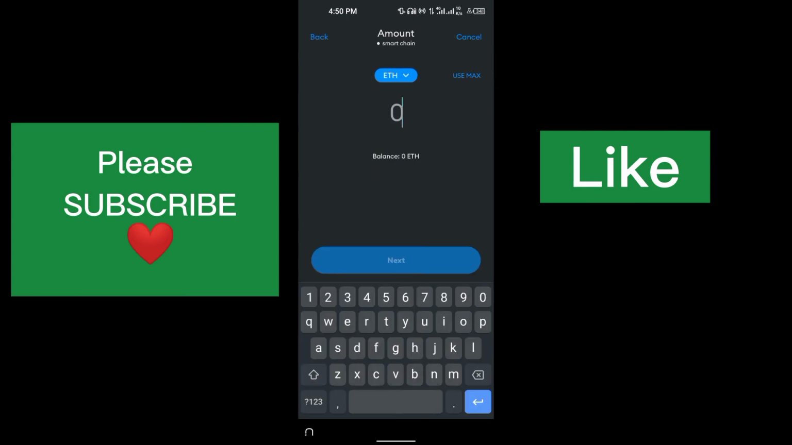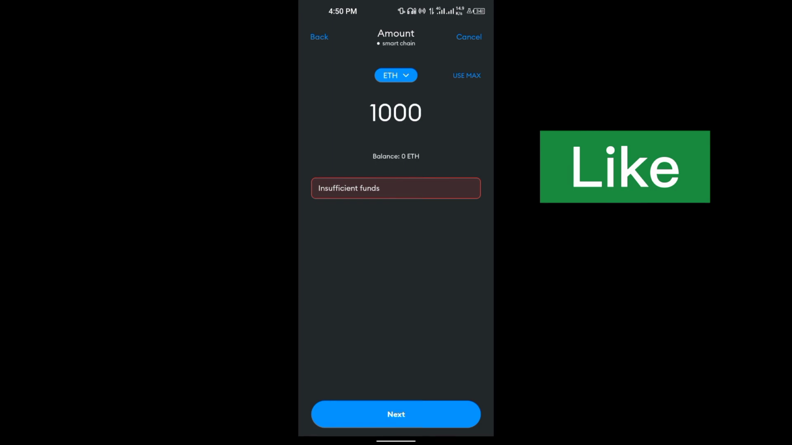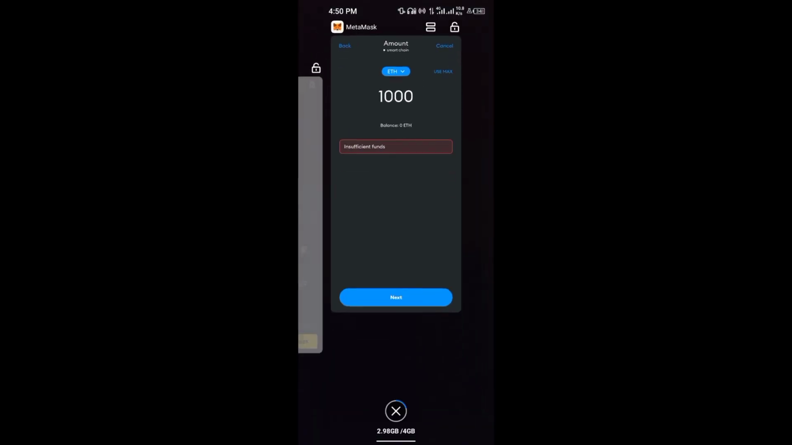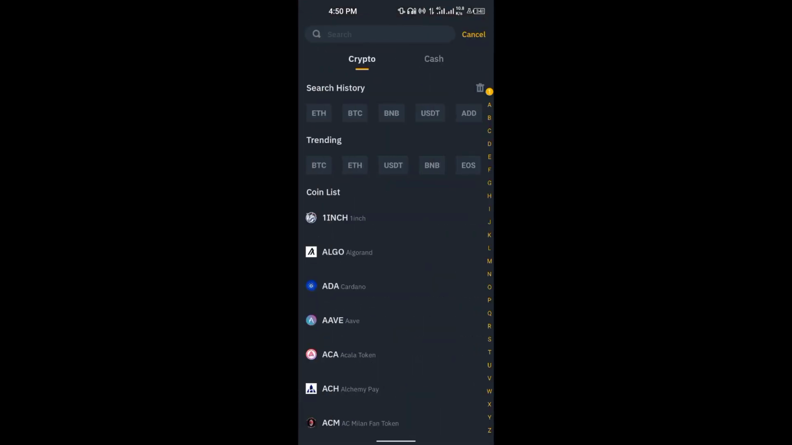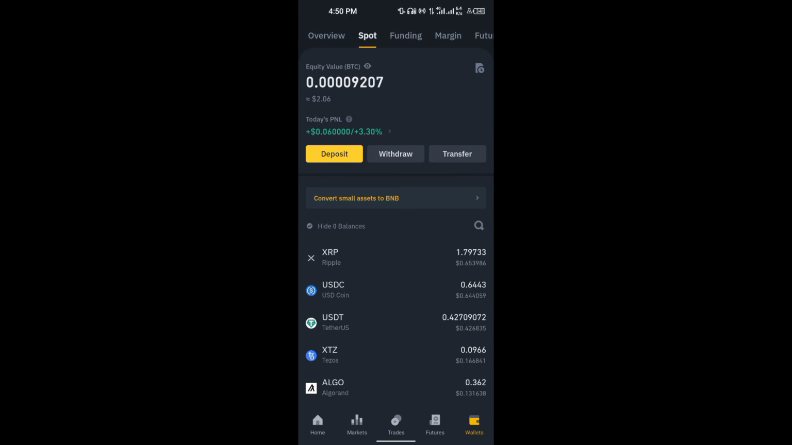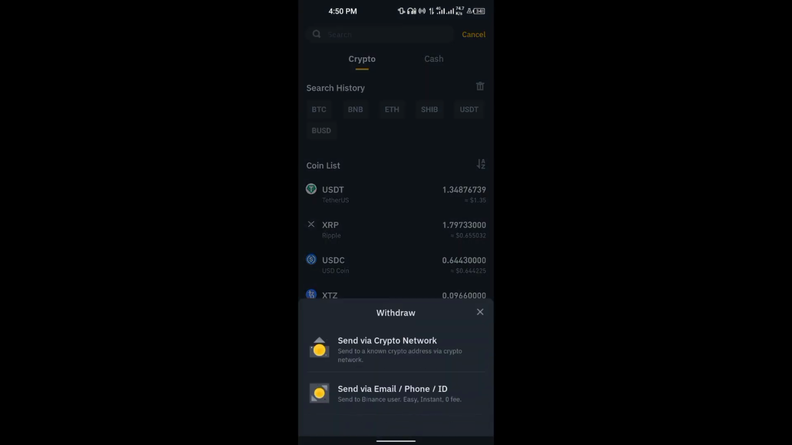Enter the amount. Let's say you had 1,000 Ethereum, enter the amount and then click next. I don't have it, there's insufficient fund, but you send and then it will reflect automatically on your Binance. Once it is on your Binance, then you can send it to any other wallet, on whatever network you want to send it on.